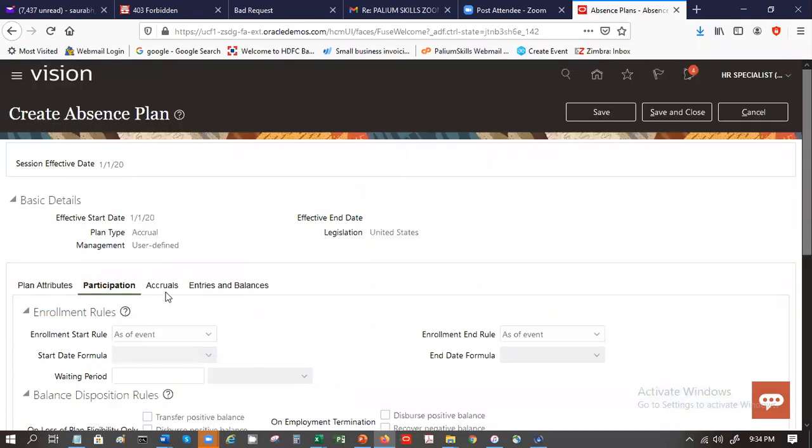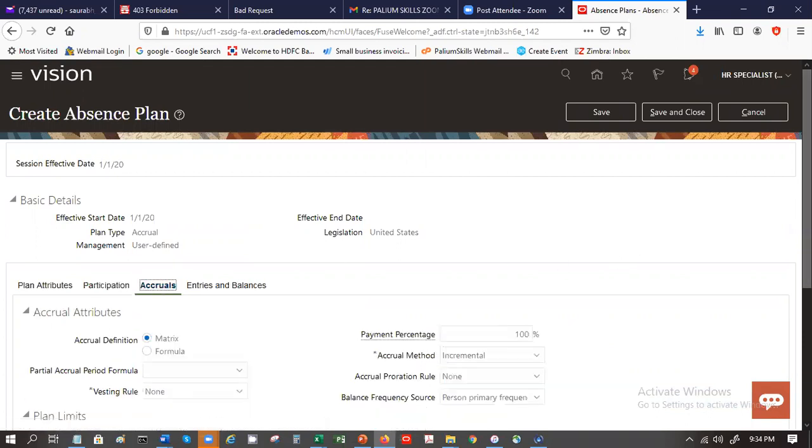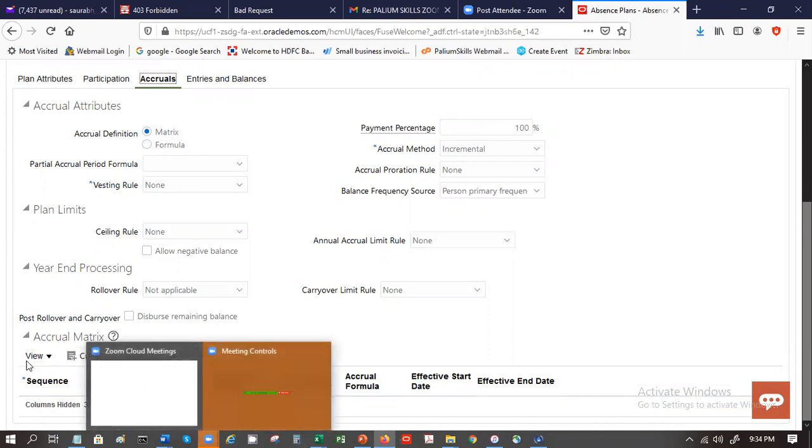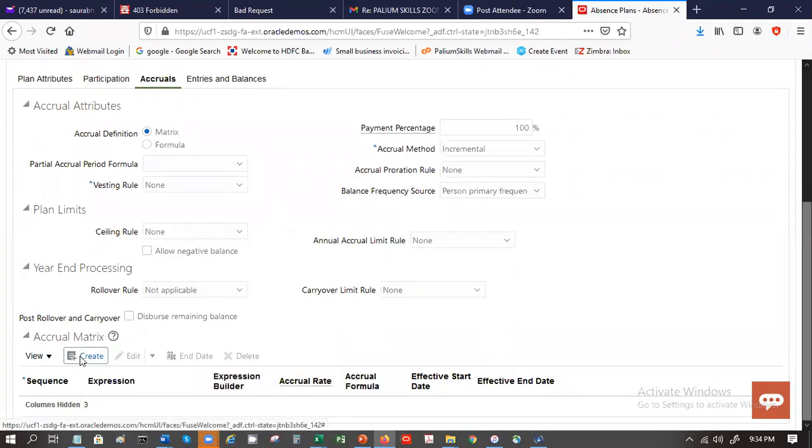Okay. Next, we come to the accruals. Accruals is basically the matrix that you can set up to say, okay, so many years of service or so many months, years, days, whatever your formula is. So you can set up your formula. This accrual matrix is where you can set up your rules. So you can say create.